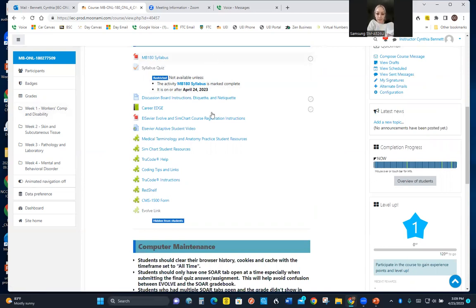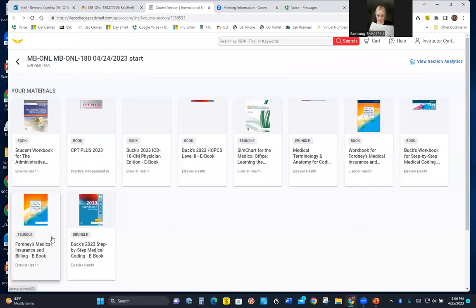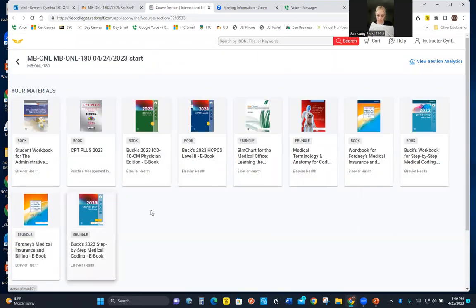So I was coming over to talk about the ebook. All of our books are going to be ebooks. Once you come in and log in, you'll come right here where it says Red Shelf. You'll click on Red Shelf, and it will bring up all of the books for your entire program.